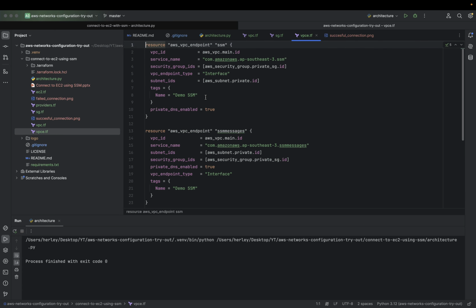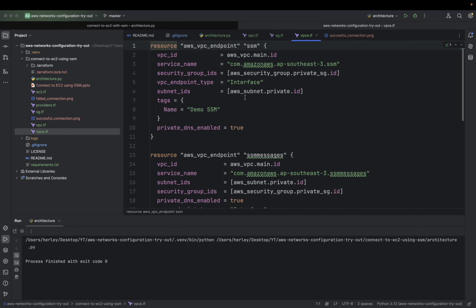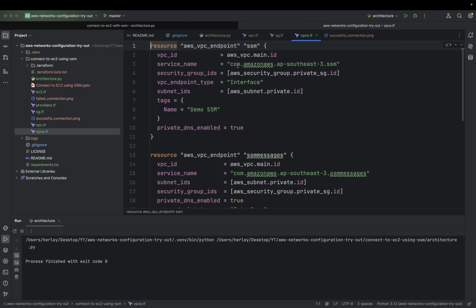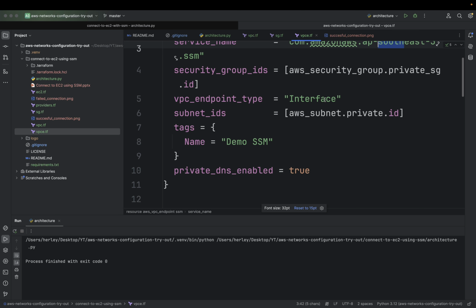Then we will create VPC endpoints for our demo. For SSM, we need three services: the VPC endpoint for SSM, then SSM messages, and then EC2 messages. Okay, for SSM, this VPC endpoint is at the VPC ID, and the service name is Amazon SSM in the Jakarta region. And for the security group, I use the previous security group. The VPC endpoint type is interface.